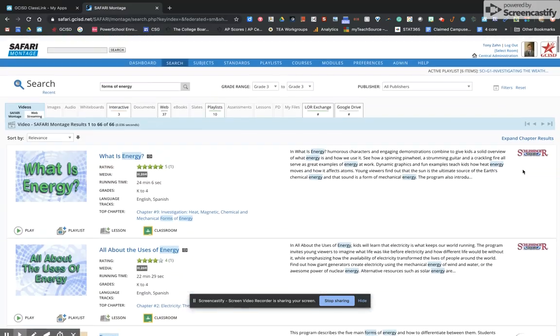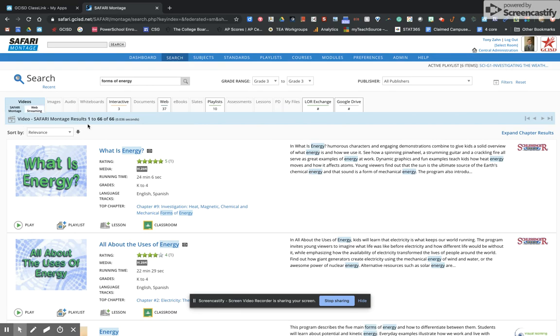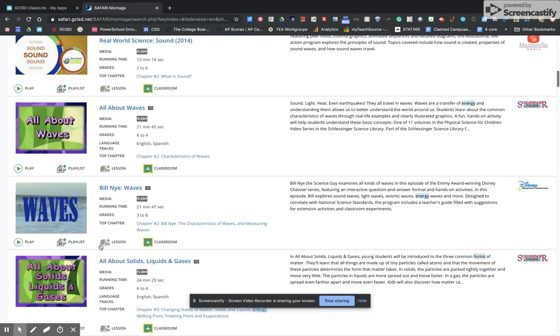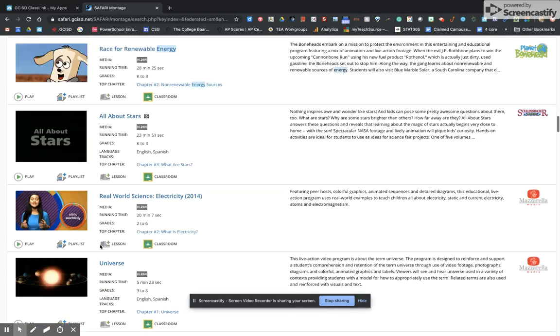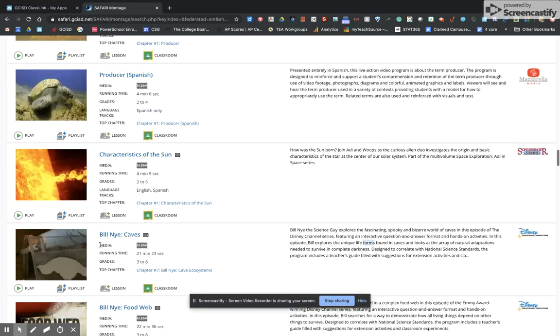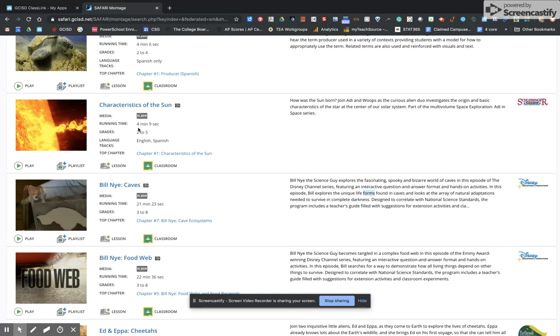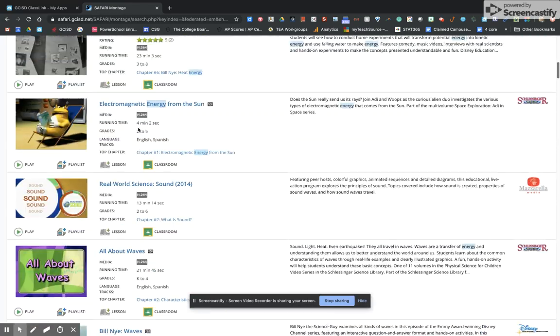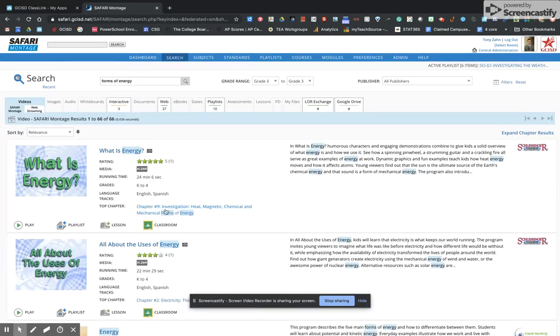It's also pretty broad, right? We see under forms of energy, we see characteristics of the sun. Well, the sun certainly is a form of energy. Characteristics of the sun wouldn't tightly align to our standard. So another way we could search is by a standard search.